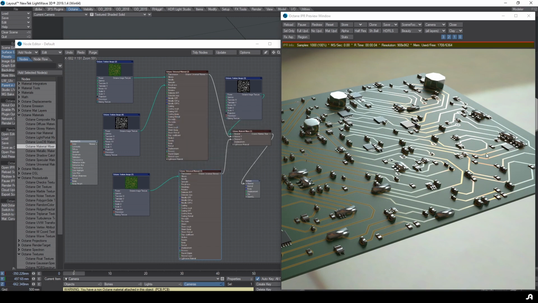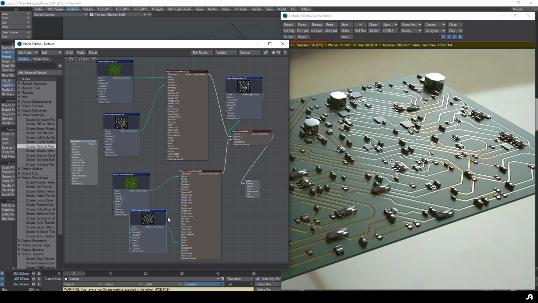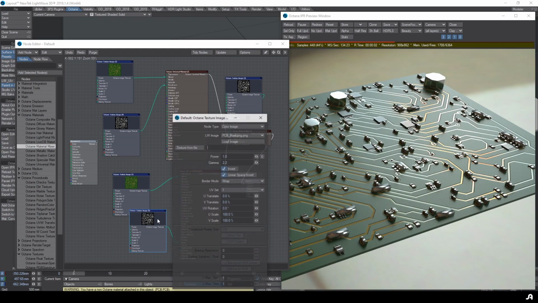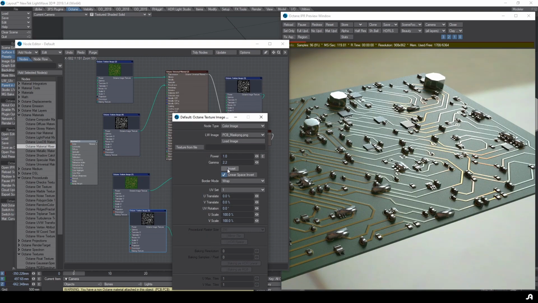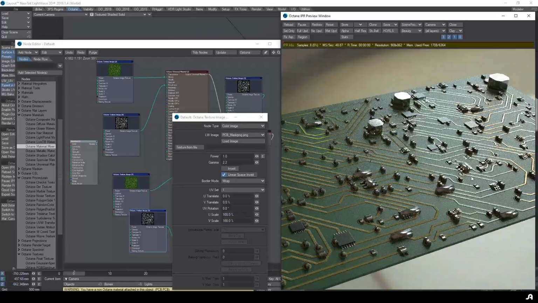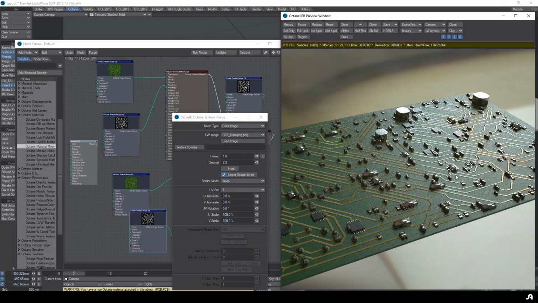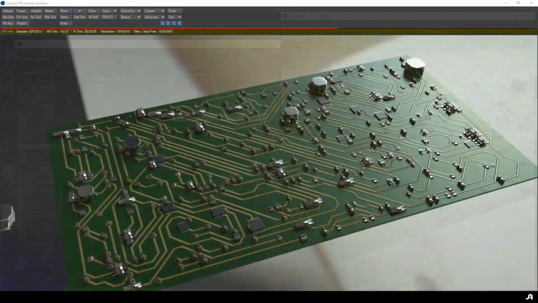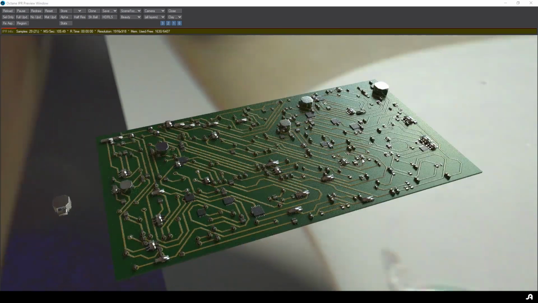So next I'm going to try and raise these lanes up slightly. So I'm just going to copy and paste this one, and I'm going to add that to the bump, and I'm just going to invert that. It's looking nice already.